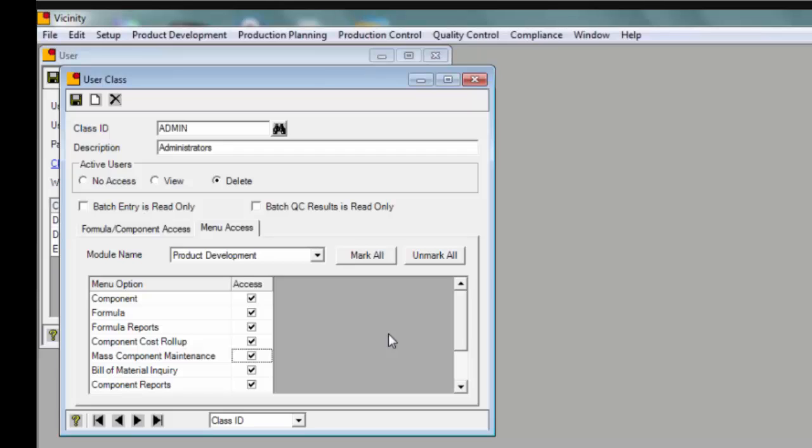When we're initially doing training and initially doing setup, we typically just have the one class of admin and everybody can get in and do everything. Particularly when you're training, the last thing you want to be doing is fighting, oh, I can't get to that screen.